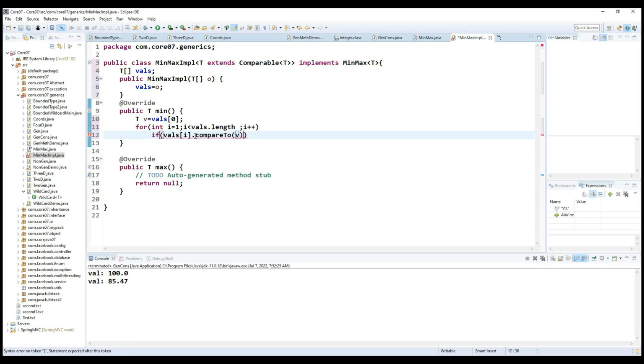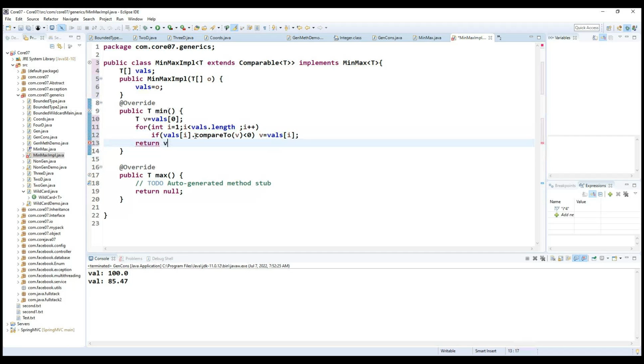I'm going to pass this particular v, because we need to find out the minimum value. The minimum value we can find with less than 0. If we find greater than 0, that is the maximum value. Now if it is this, v is equal to whatever the vals of i value we have, and I'm trying to store it. So finally, return v.